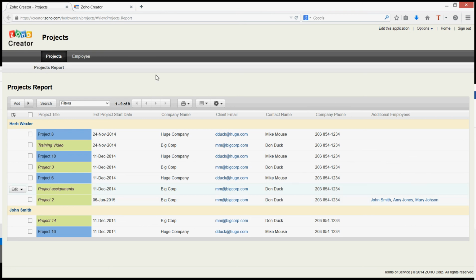So those are the information on how you can edit a Zoho report, all the different features you can put within a report. And I think that will give you a lot of information on displaying the proper information for each of the users of your application.